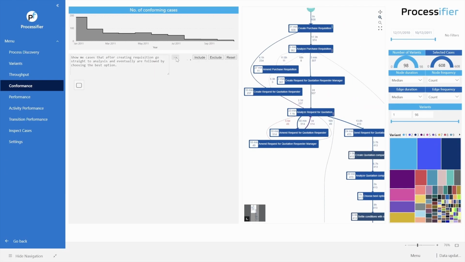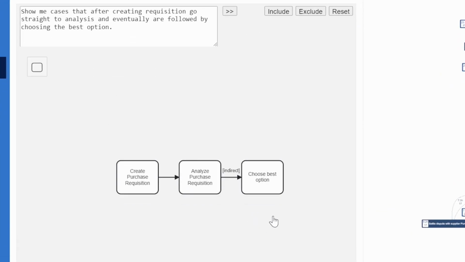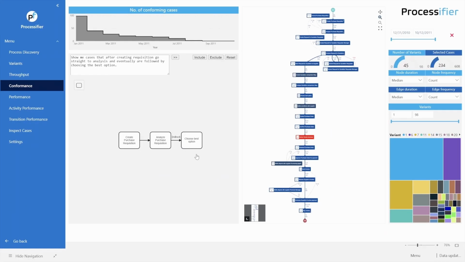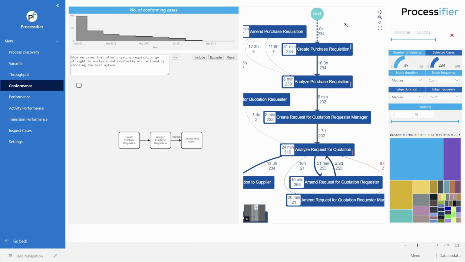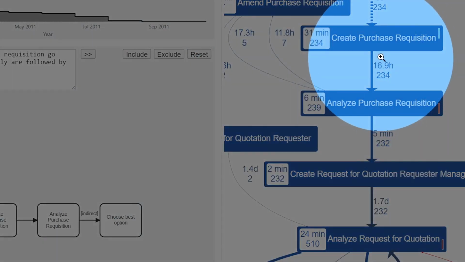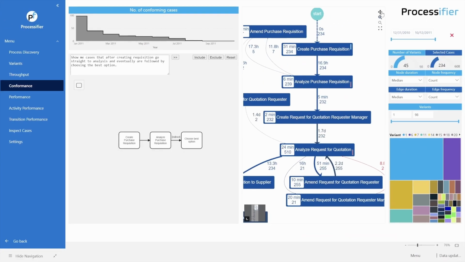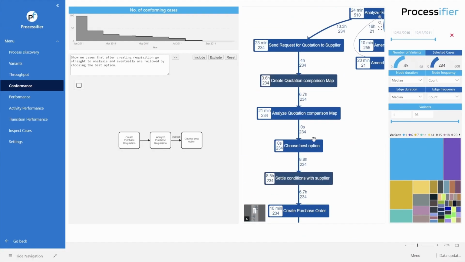For example, if you're examining the purchase-to-pay cycle, you can effortlessly isolate cases that undergo immediate analysis following purchase requisition creation and involve a phase of selecting the optimal option further downstream. Simply express this requirement in natural language, and Processifier will seamlessly identify the relevant cases.